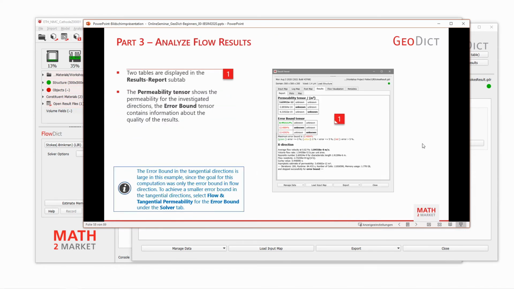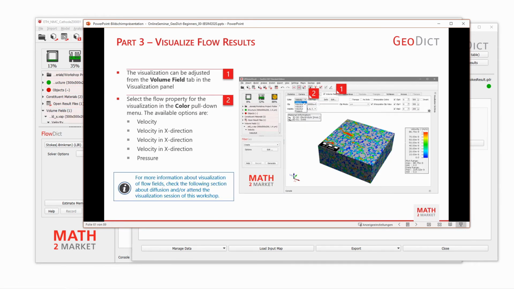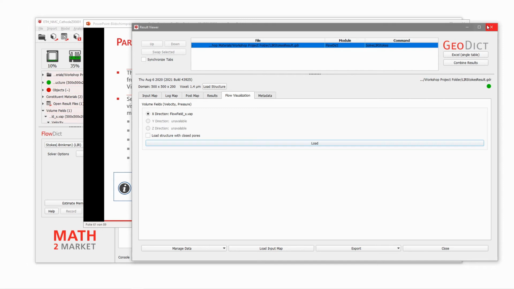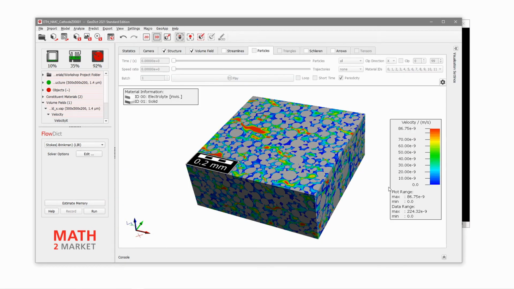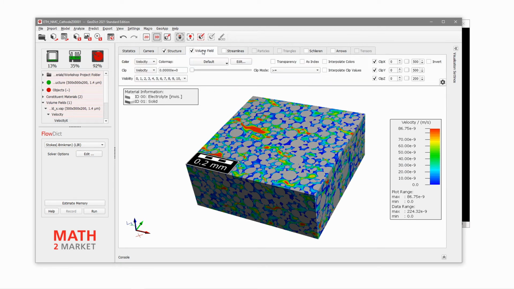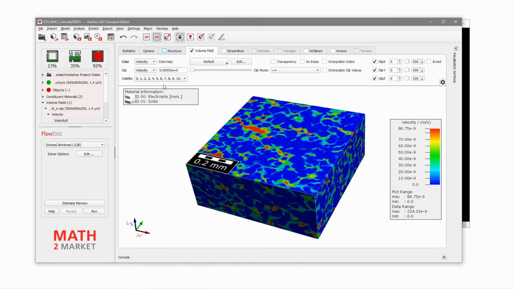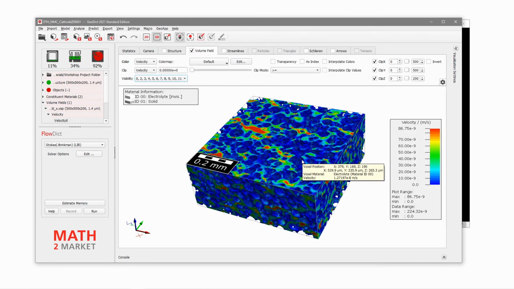I will just jump a bit through the slides so that we don't forget anything in here. Just a moment. Yeah, and then let's switch to GeoDict and close the result viewer here. Then you just get the flow velocity shown in your structure. And as before, you can again disable your structure. You can just disable your material 1, and then you get the flow in your structure.